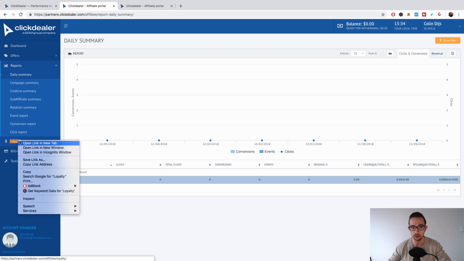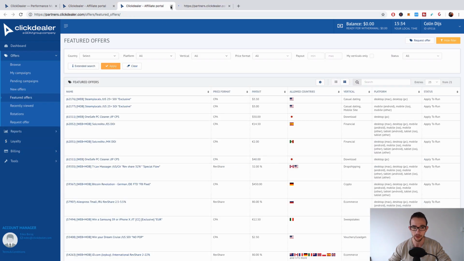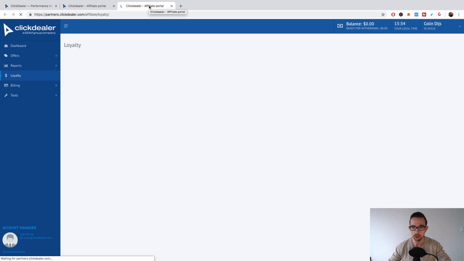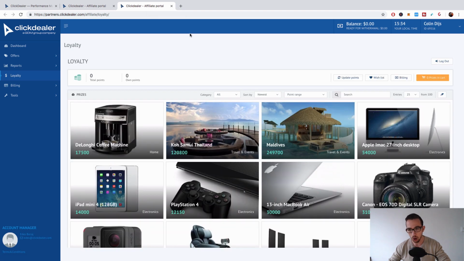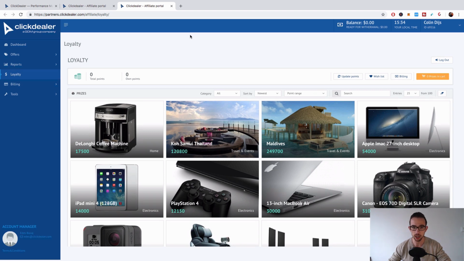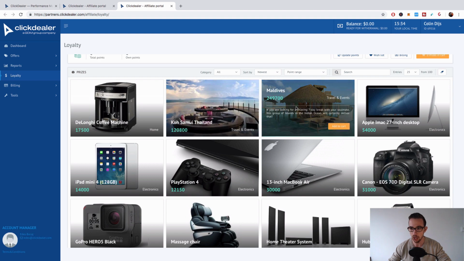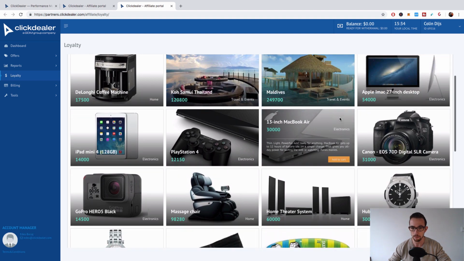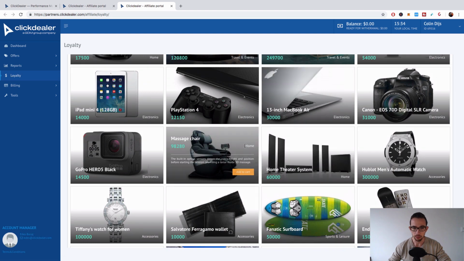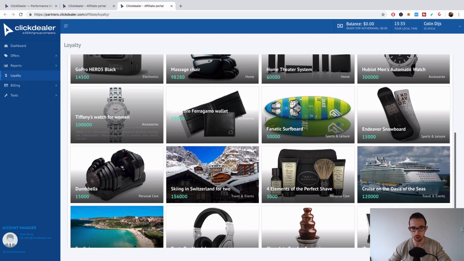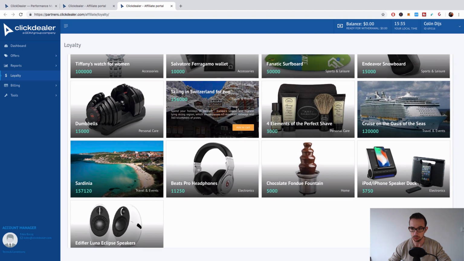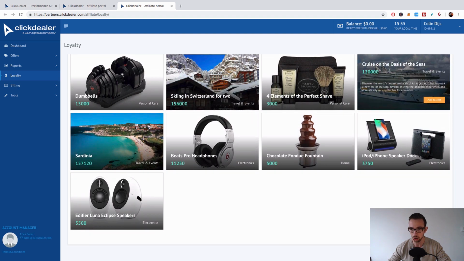But then there is the loyalty program, which is one of the most interesting aspects. Basically, for all the revenue you earn, you also earn points. And with these points, you can spend them on all kinds of things. For instance, this DeLonghi coffee machine, trip to Thailand, trip to Maldives, an Apple iMac, MacBook Air, massage chair. Let's just see what's interesting. Ski trip to Switzerland. Ooh, Oasis of the Seas.